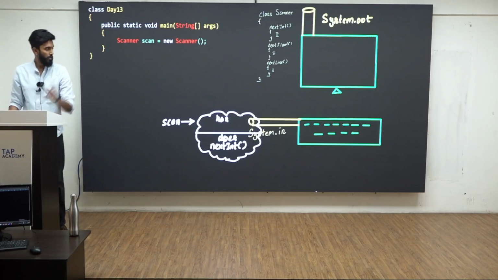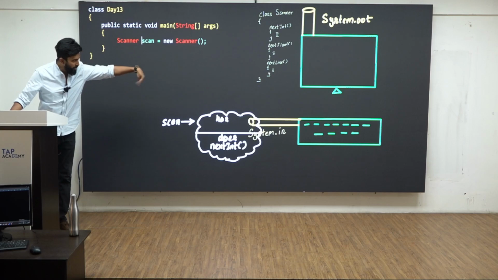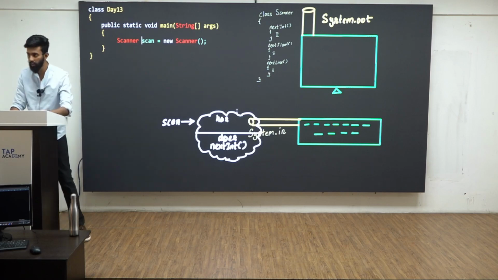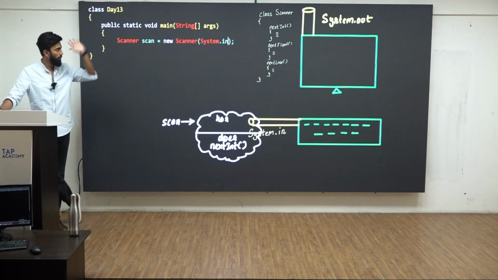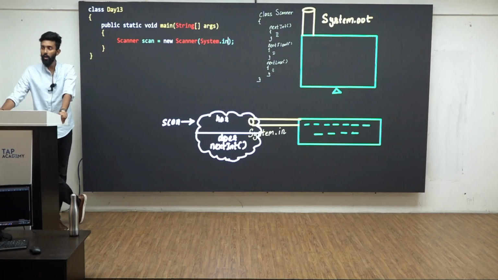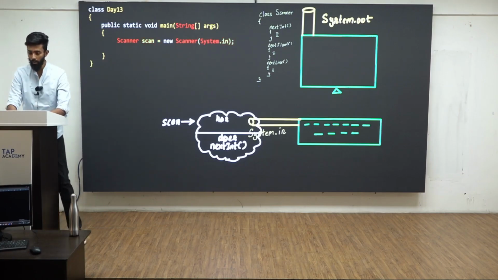Clear? Second step, connect the object to the keyboard. Keyboard means System.in. How to connect, sir? Easy. Watch it. Go inside this and write System.in. That's all. Setup is ready. Am I clear? Okay, sir. Next what? Now everybody should focus.